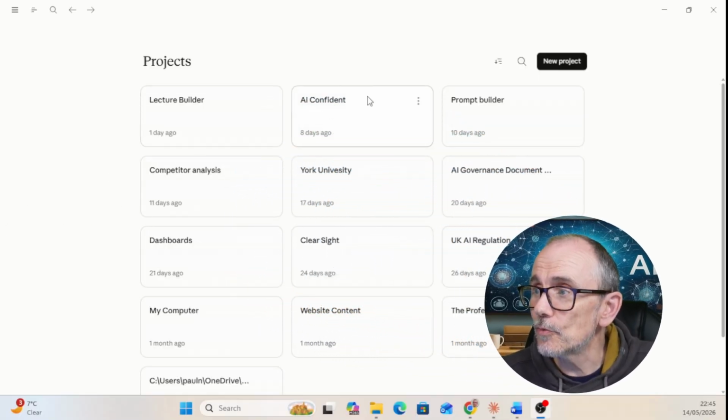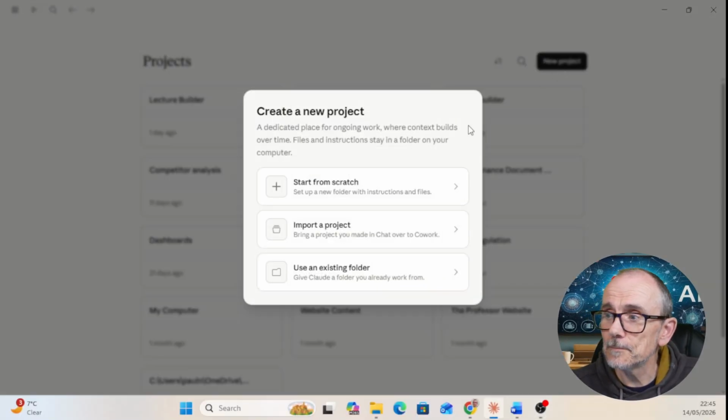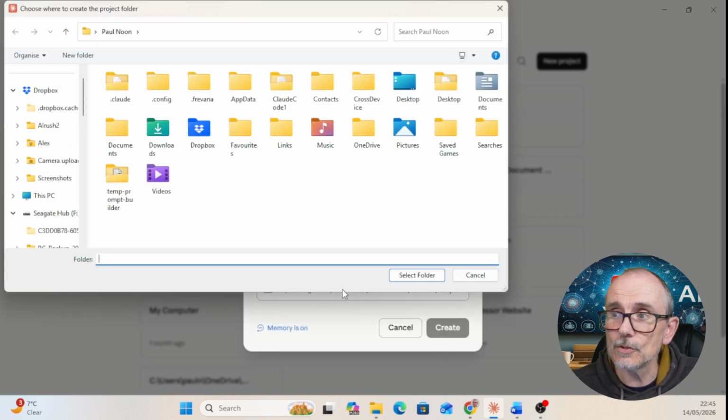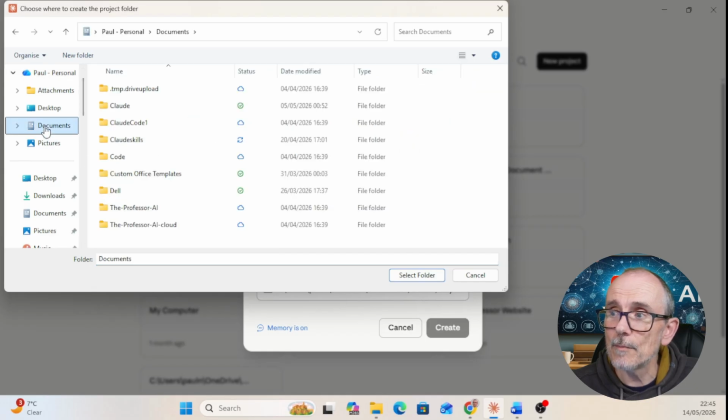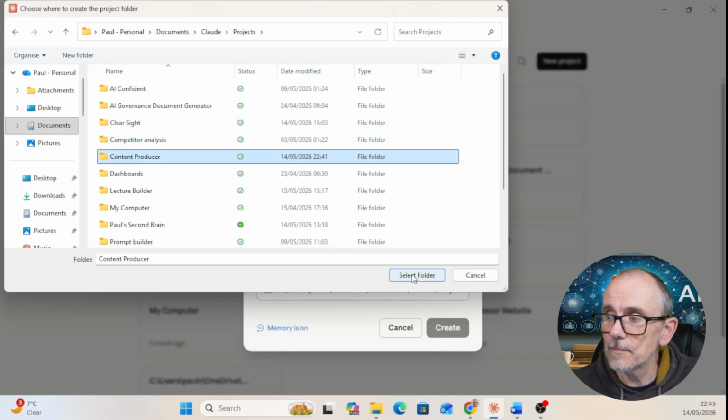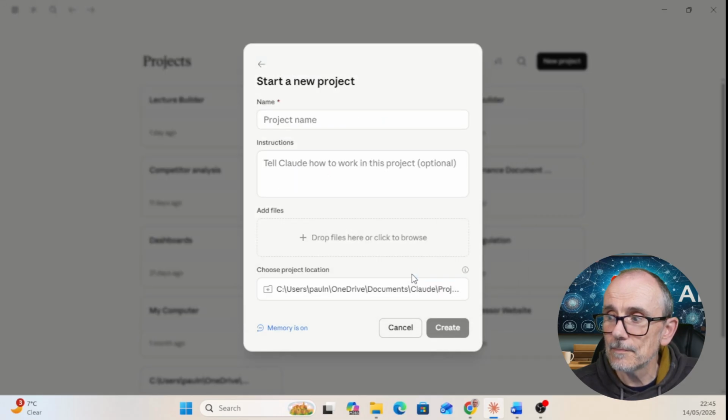Okay, let's jump in and start creating our project. So let's go to new project. And we're going to start from scratch. And we need to choose a project location. So we'll just open this and I'll find my documents, Claude projects. And we've got content producer. It's now pointed in the right direction.